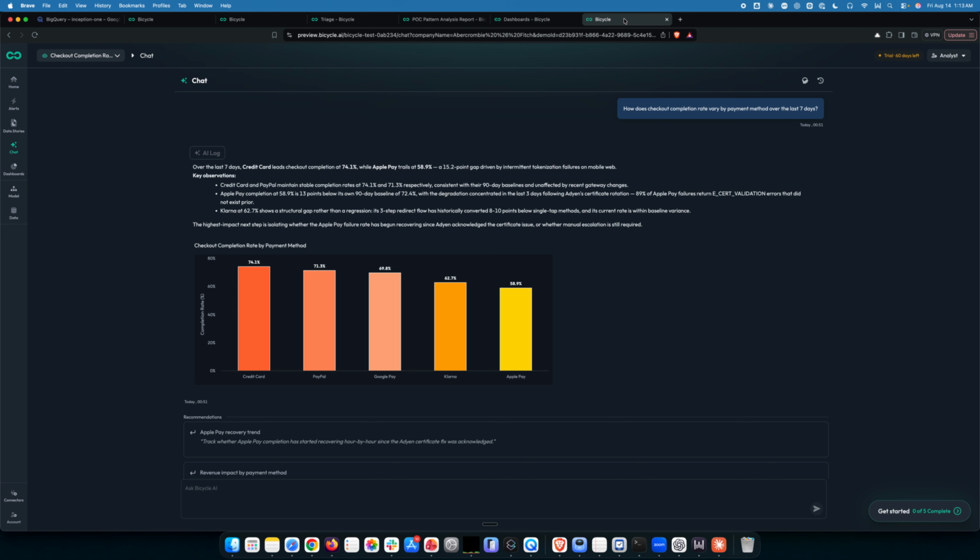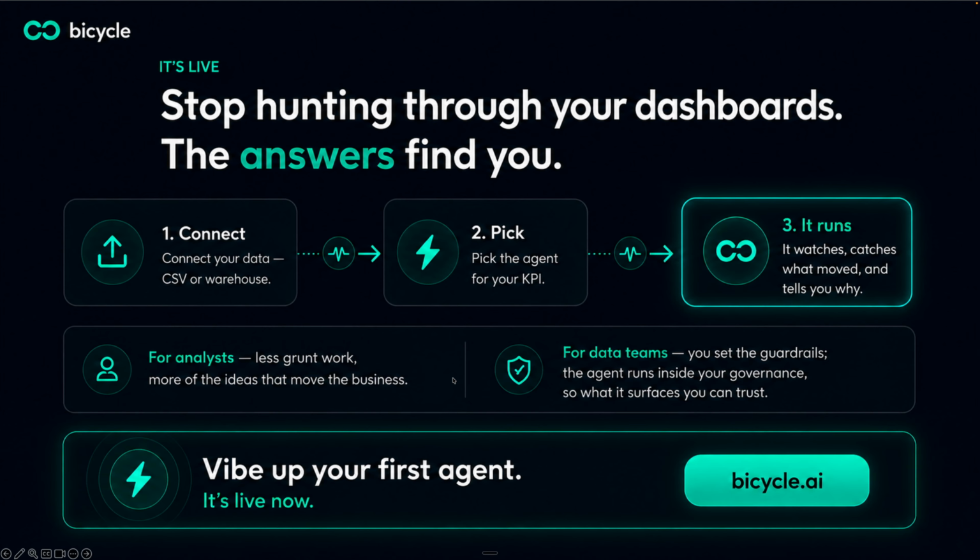And then last but not the least, conversational analytics. When you want to ask, just ask. So you can say, how does checkout completion rate vary by payment method over the last 7 days? It'll give you the answer. It'll also give a graphic that helps you understand it better. So connect, pick, and it just runs.